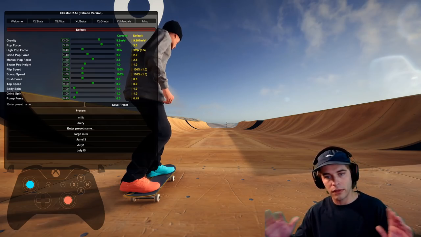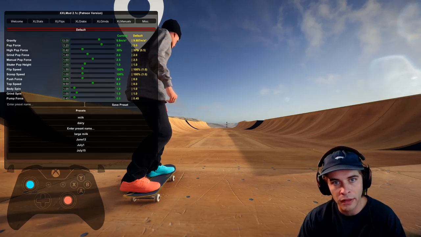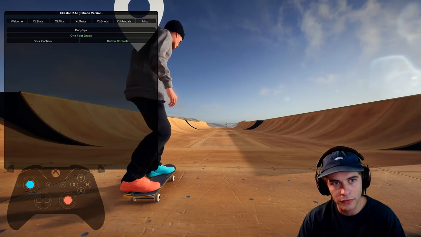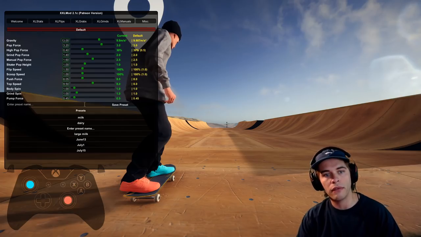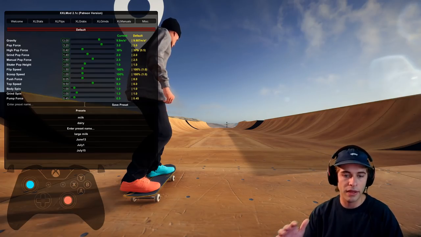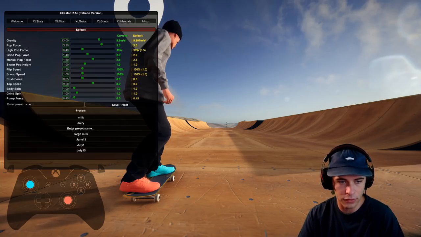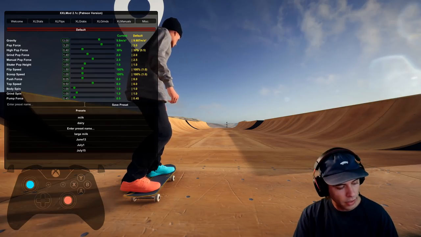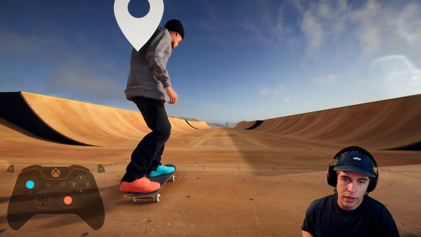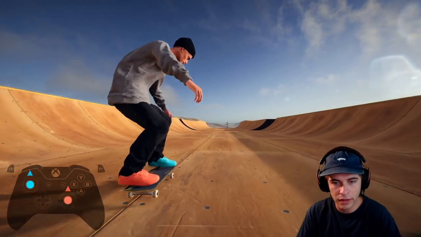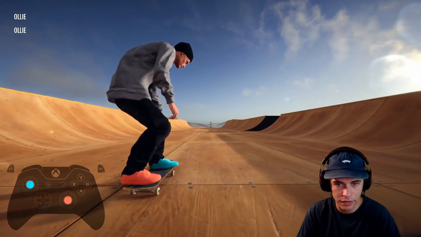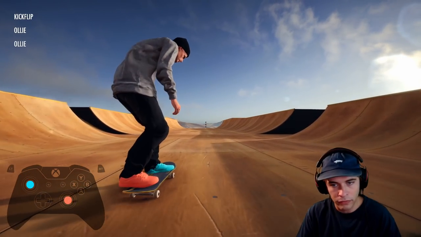I do have stats menu installed on my PC, but all of my settings have been turned off for this video. So when you watch this, everything can be done on console. These are the base stats. I have a wider board just for cosmetic reasons, just because it looks cool. I have a gold board. Other than that, all the gameplay stuff is turned off. We're playing on base settings. That is the regular high pop, the low pop, the regular flip speed and everything.